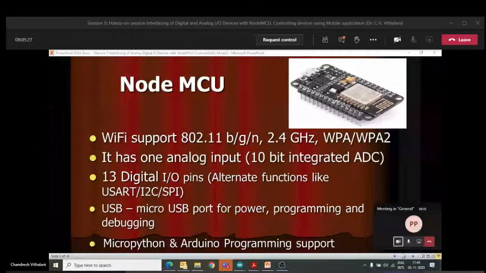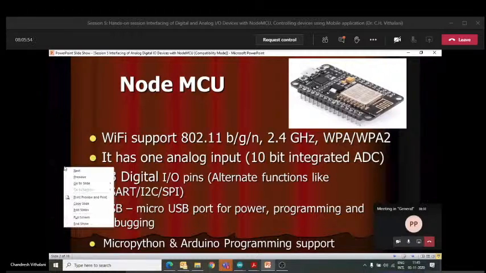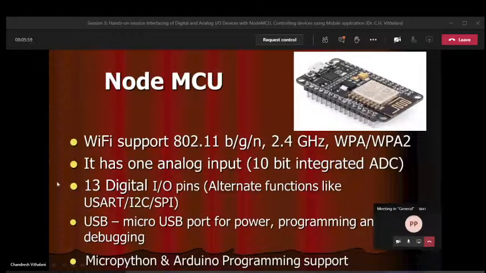So it has a Wi-Fi support of 802.11 and 2.4 gigahertz is a license-free band available. On that frequency it is working. It has one analog input, so a 10-bit ADC is integrated with the NodeMCU. It has 13 digital IO pins. And all these IO pins also have alternate functions, like some of the pins will work as a UART, some of the pins will work as an inter-integrated circuit.